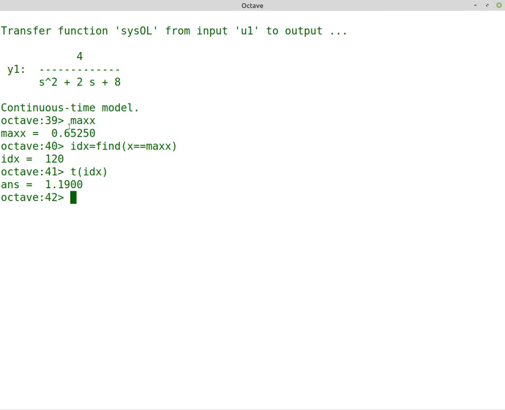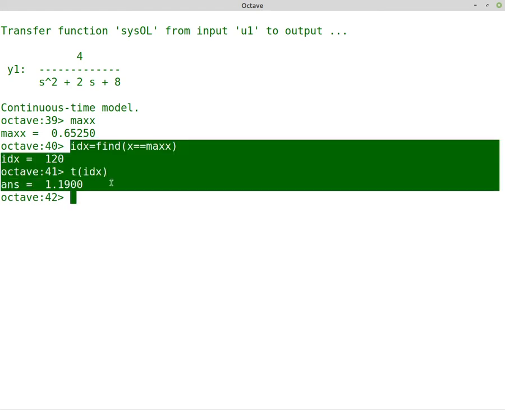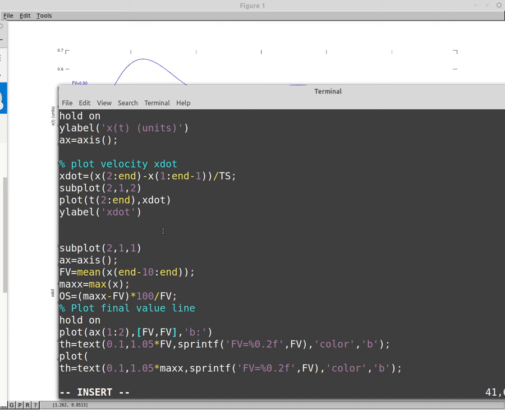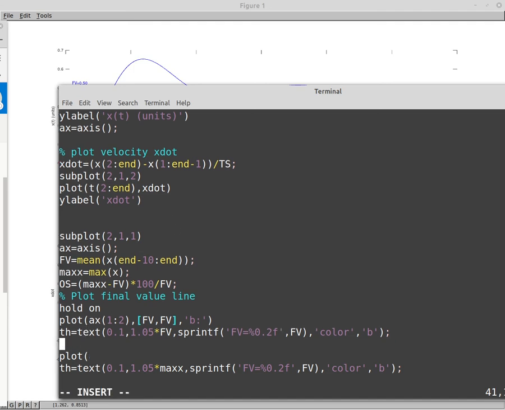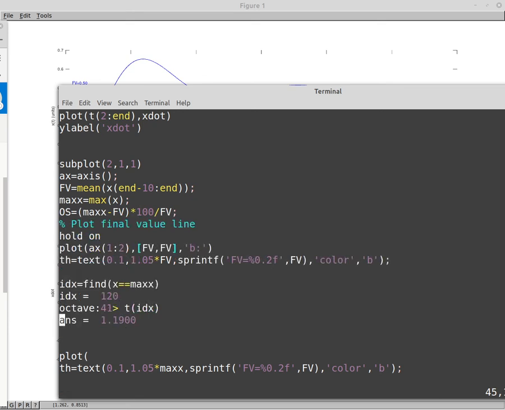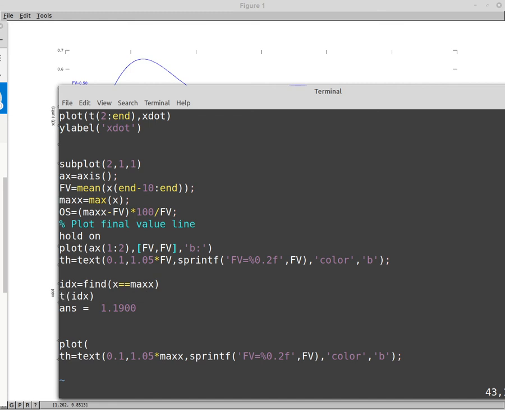All right, so we can just take this code now and program it right into our M file to find out and then plot that line. Let me just paste this in here and clean it up a little bit. So t index, that'll be t at max x. I'm going to store that into this variable. Got an extra x in there. Put my semicolons on there so they don't display.